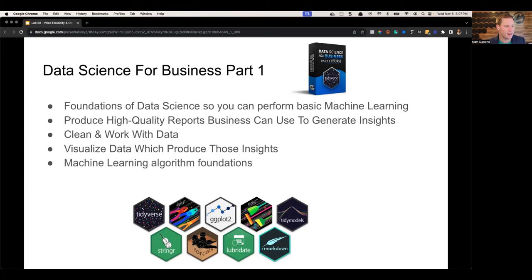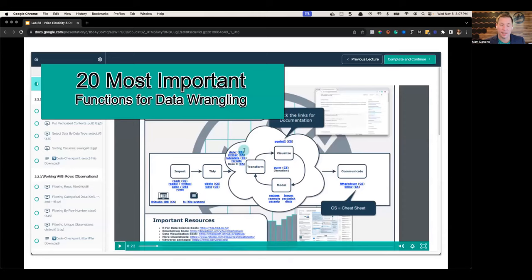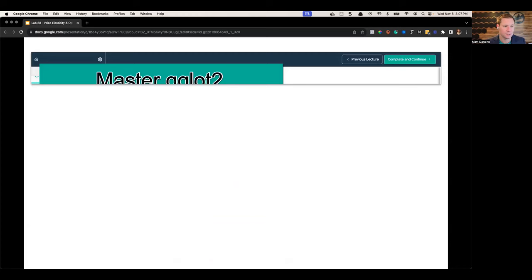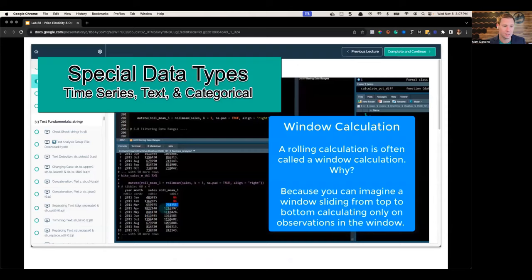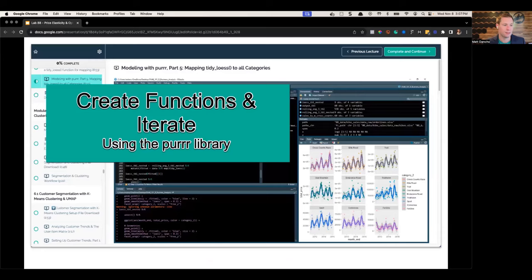And then you do machine learning algorithm foundations. And these are all of the foundational steps that I had mentioned before for all data science and data analyst positions. Okay. Inside of that course, what does it look like? Well, you learn the 20 most important functions for data wrangling. You learn how to master ggplot2 to be able to visualize data like a pro. You learn how to work with special data types like time series, text, and categorical data. You learn how to create functions and iterate using the purrr library. And we saw those map functions in this tutorial. That's purrr, basically. Once you learn that, you can see how powerful that is.